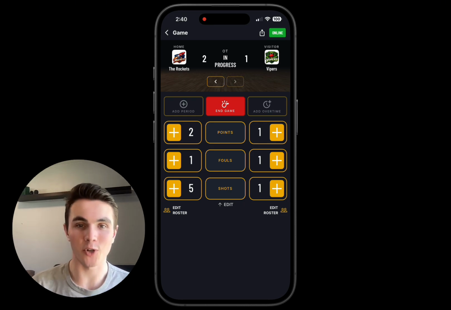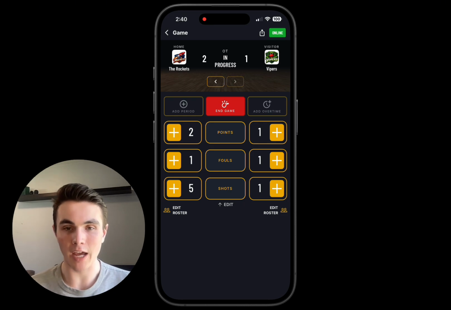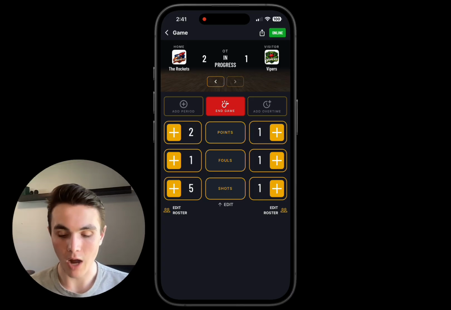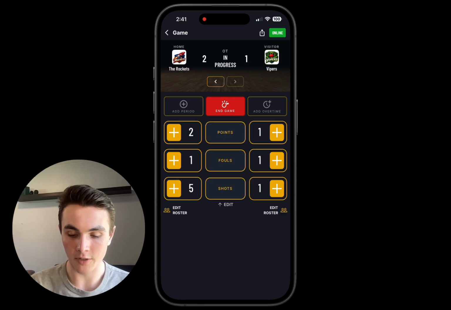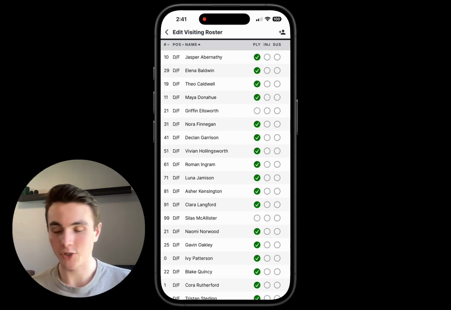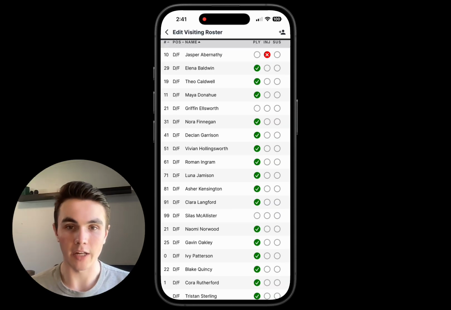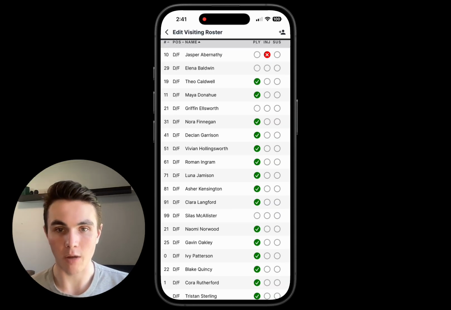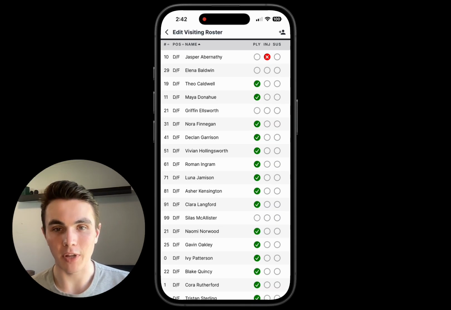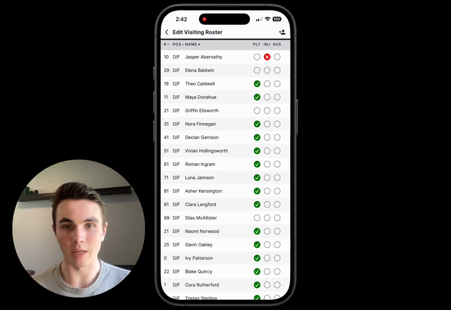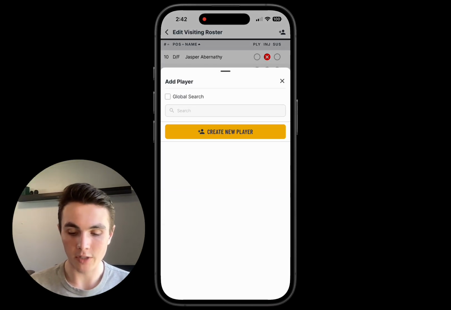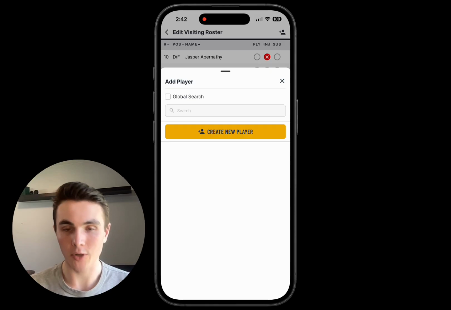To edit the roster during the game, all you do is you click on the edit roster button. For example, I want to edit the roster of the Vipers. I click on edit roster under the Vipers. Let's say Jasper got injured during the game. I can mark her as injured. Elena had to leave the game. I can mark her as not playing. And if you want to add a player to the game, for example, someone came to the game late, all you do is you click on the add player button and you can add a player.